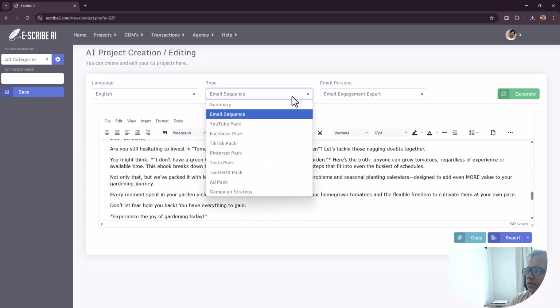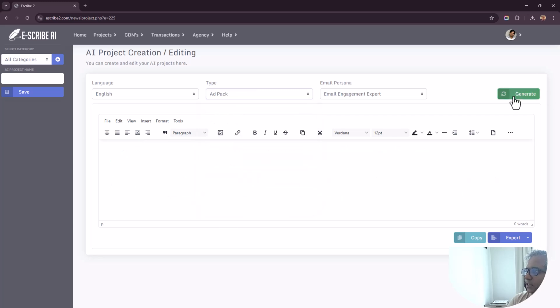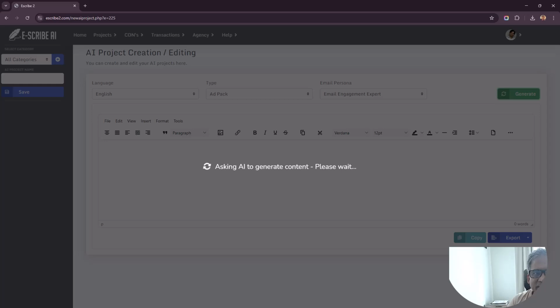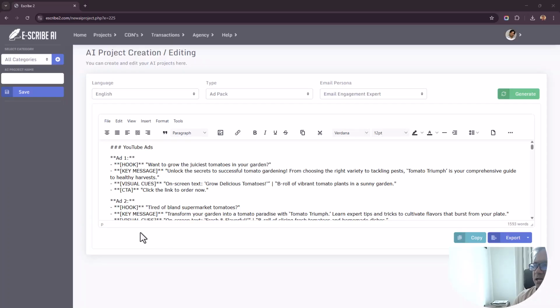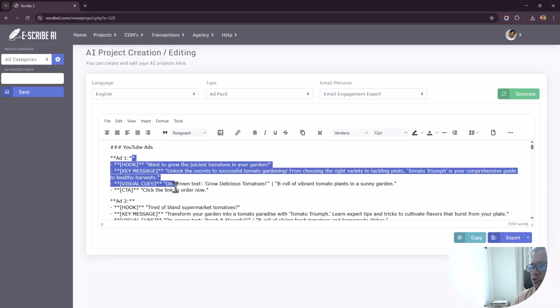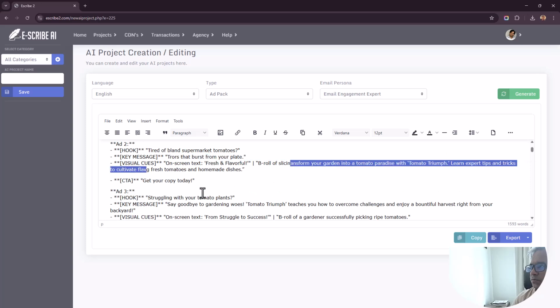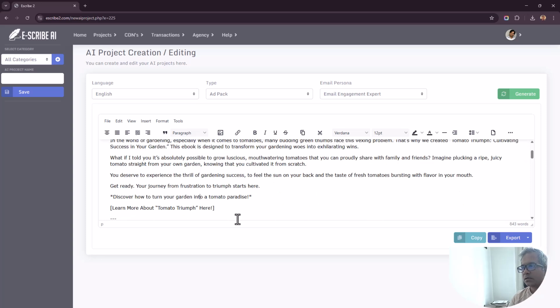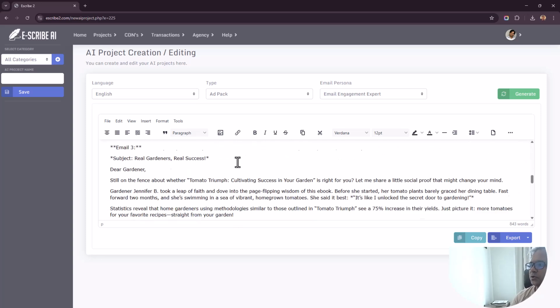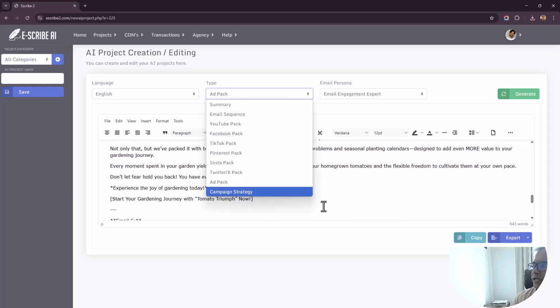right there. And if I want to, let's say, do an ad pack, just click on it, click on generate, and that's it. And we have the ads here. These are the YouTube ads on top. Tired of bland supermarket tomatoes. Key message. There's a visual cue. Right, so you can do a lot of different things with this AI that can write promotional stuff for you.